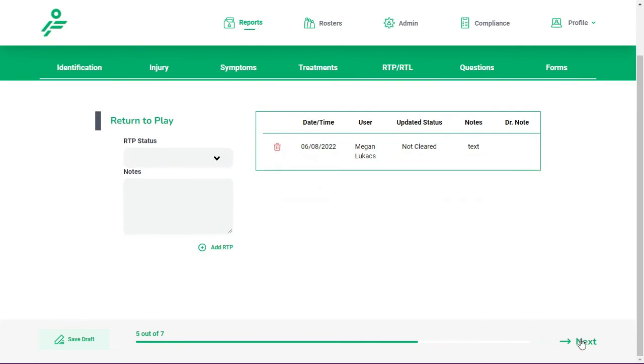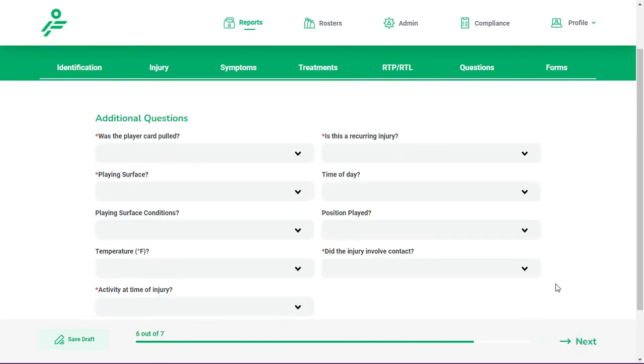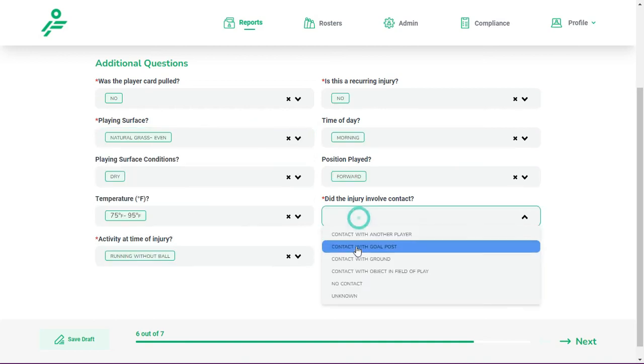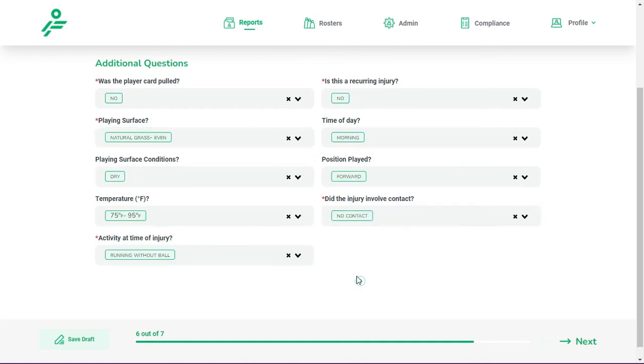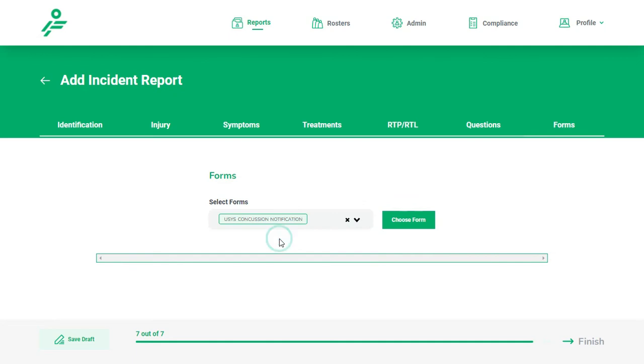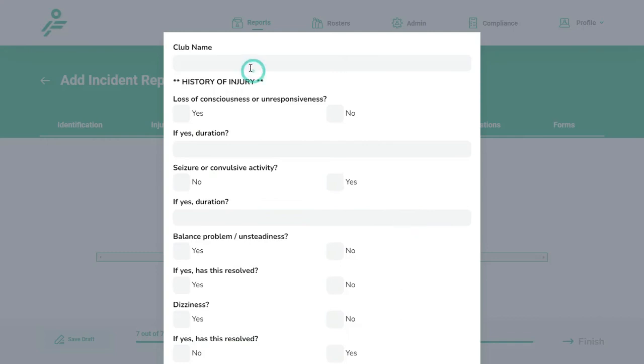You will then see additional questions. These questions were selected by U.S. Youth Soccer to gather more data in hopes of providing a safer environment for young athletes. If a suspected concussion occurred, you will need to complete the USYS concussion notification form on the Forms page. Please ask your athletic training manager whether you will be completing it in Injury-Free and emailing it to the athlete's parents, or if you will be completing it on paper.